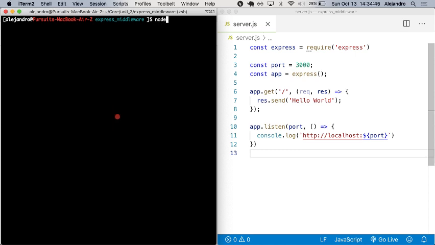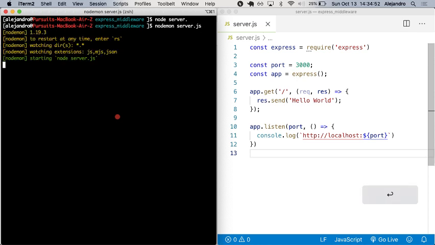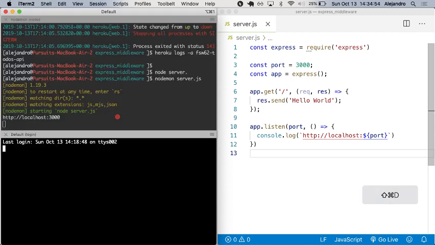Let me run my server with node. Open a new tab under here, and then I'm going to make this network request with curl: localhost, just slash.